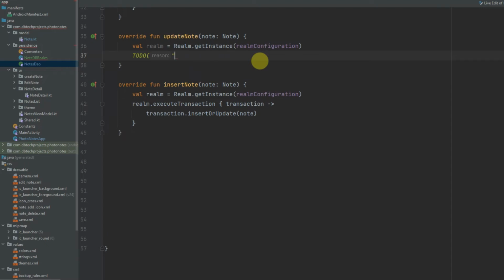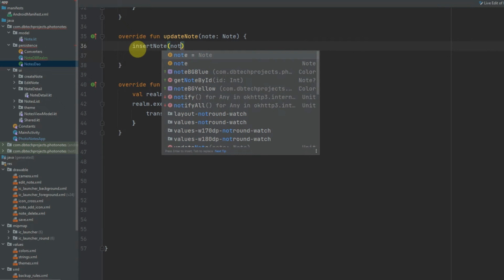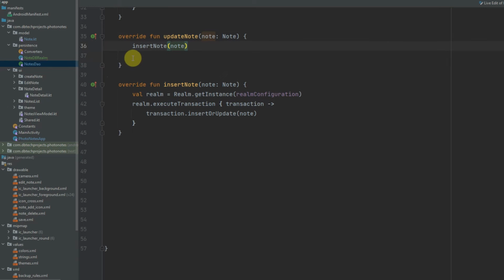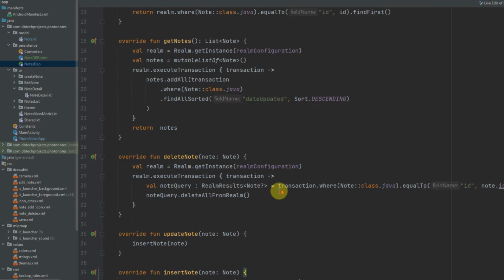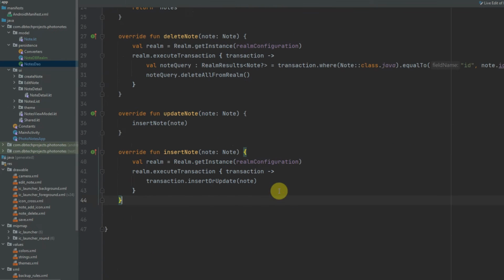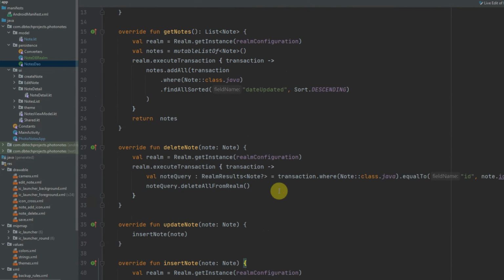And for the update function, we don't need this instance here. We will just call insert note and pass in the note. And that is all of the functions for our NotesDB implemented in Realm. Now we just have to update the viewModel and the UI just to use the new implementation.